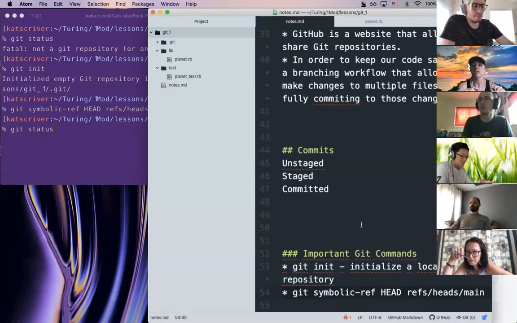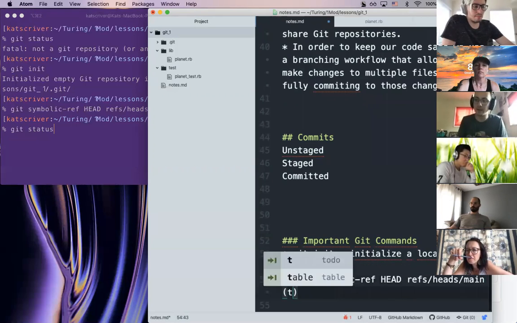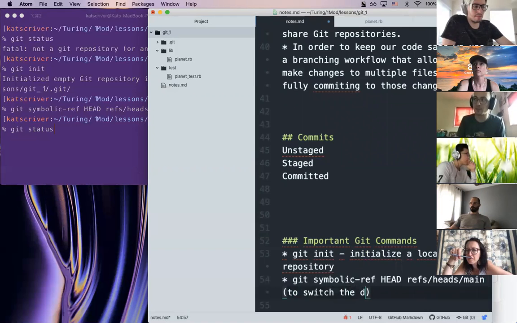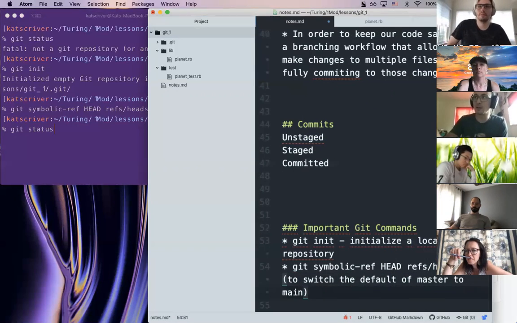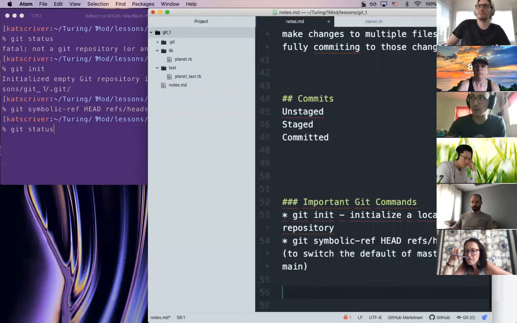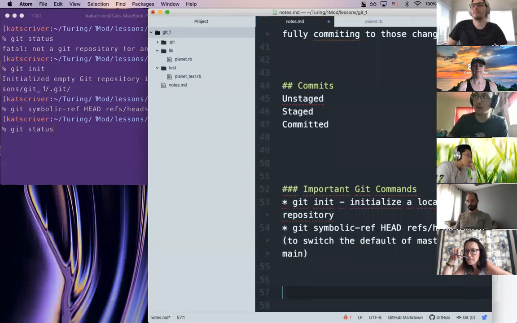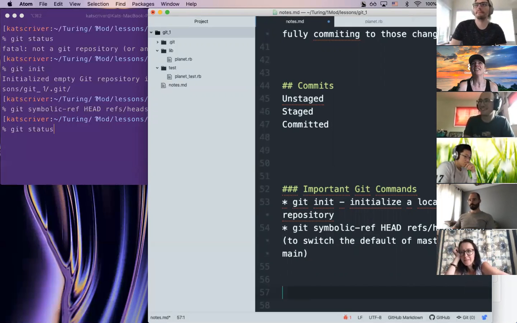Zach, do you have a question? Yeah, so every time we have a new master branch, we want to rename it to main. Yes. And second question, we use git symbolic-ref HEAD refs/heads/ as our branch name switching command, and then the last part is what we are renaming it to. Correct. Those were the easiest set of questions ever. Okay, Curtis.